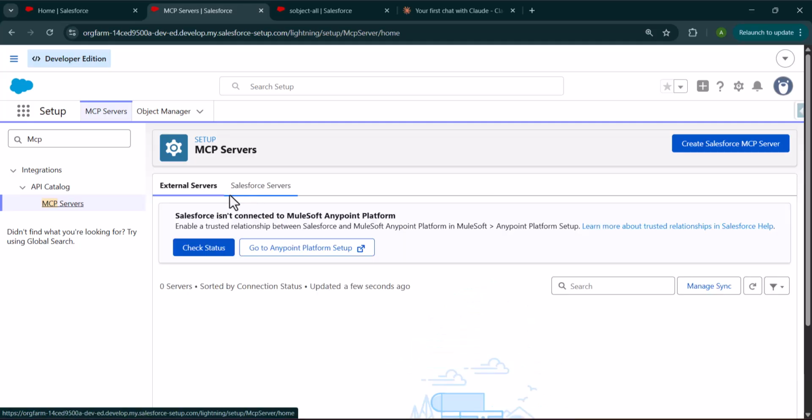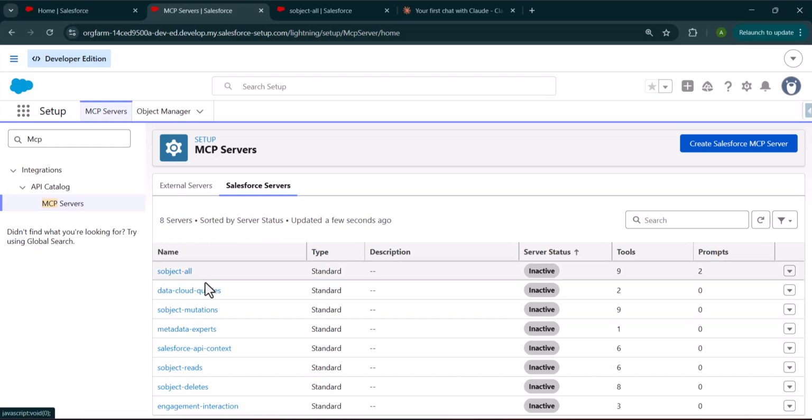And here you can see we have the option Salesforce servers. These servers Salesforce has provided, and here we have the SObject All, Data Cloud Queries, SObject Mutations, Metadata Experts. So these are the servers Salesforce has provided, and these servers are inactive. To use these MCP servers and connect Salesforce with the AI tools, we need to activate these servers. So in our example, we are going to use this SObject All.